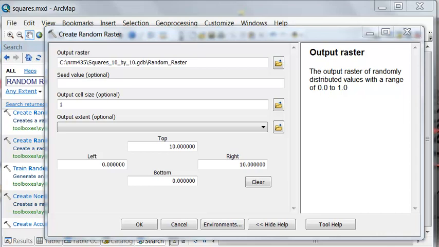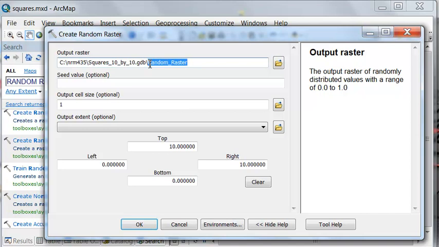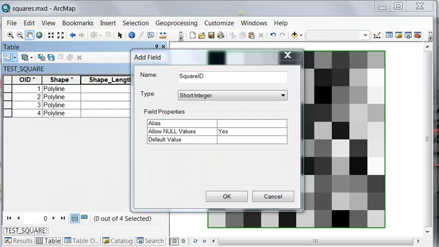The other tip is to use meaningful names. So for example, here our output, we name it random raster rather than getting into the habit of naming it raster 1, raster 2, raster 3, because 6 months from now you have no idea what raster 1, raster 2, or raster 3 represents. So try to use meaningful names in terms of output and in terms of field names. So here we're going to create a random raster, and it will be the same overall extent as our square, so 0 to 10. So there's our random raster.